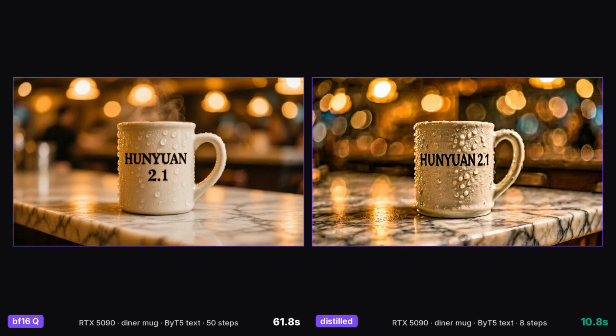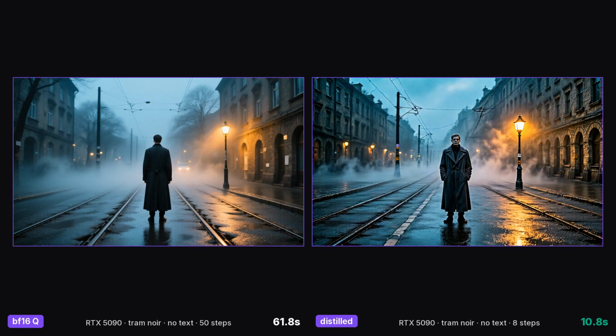Diner mug, bite-size text rendering. BF16 quality left, distilled right. Does the engraving hold on both variants? Tram noir, zero text, pure composition. BF16 quality versus distilled. Cinematic depth, teal and amber grade, both variants.